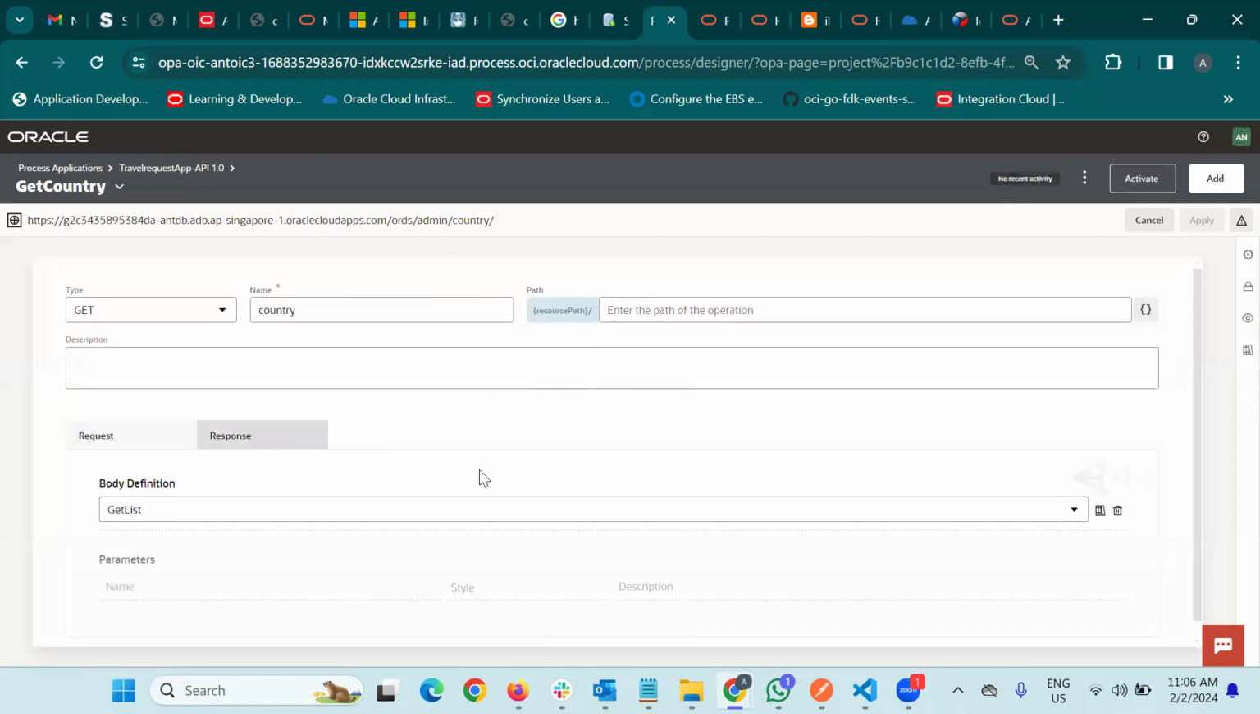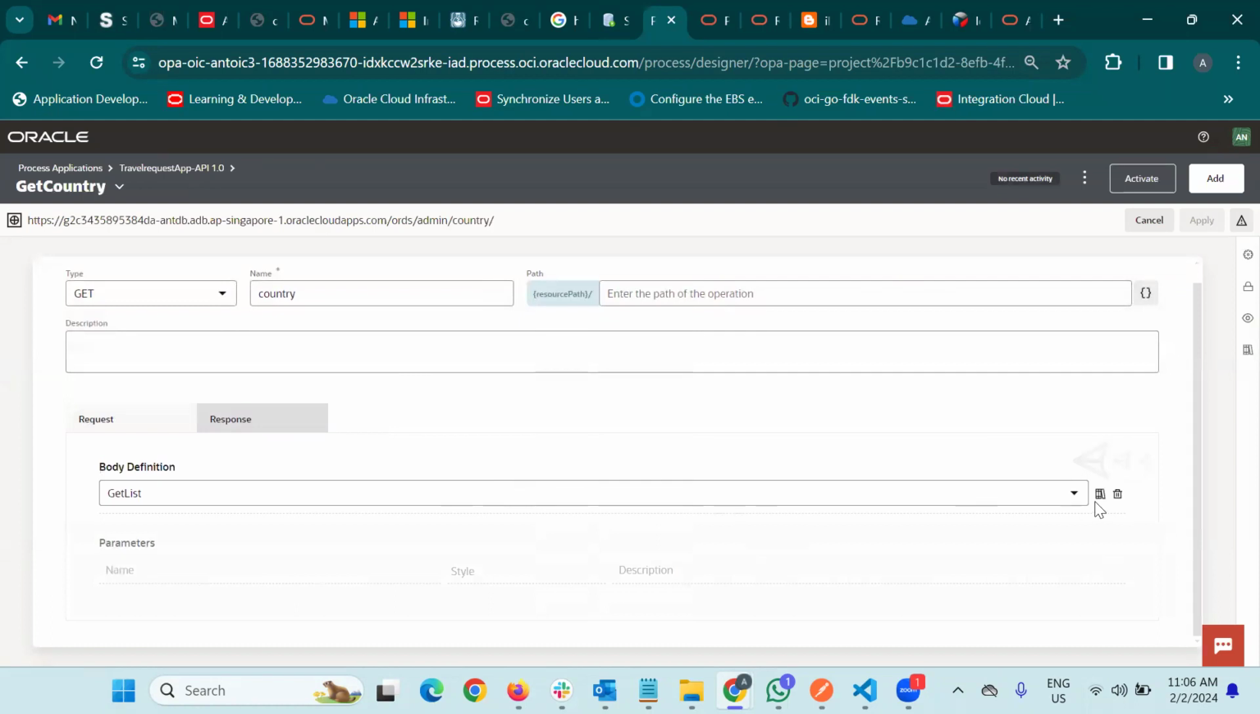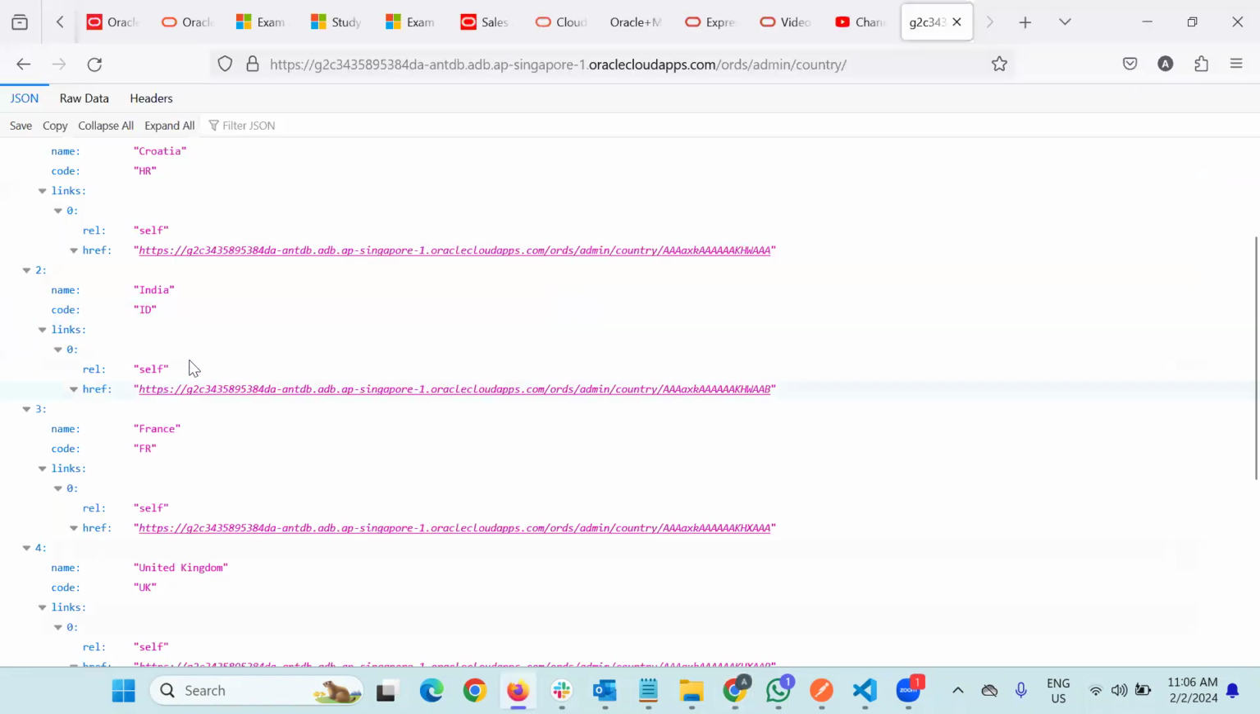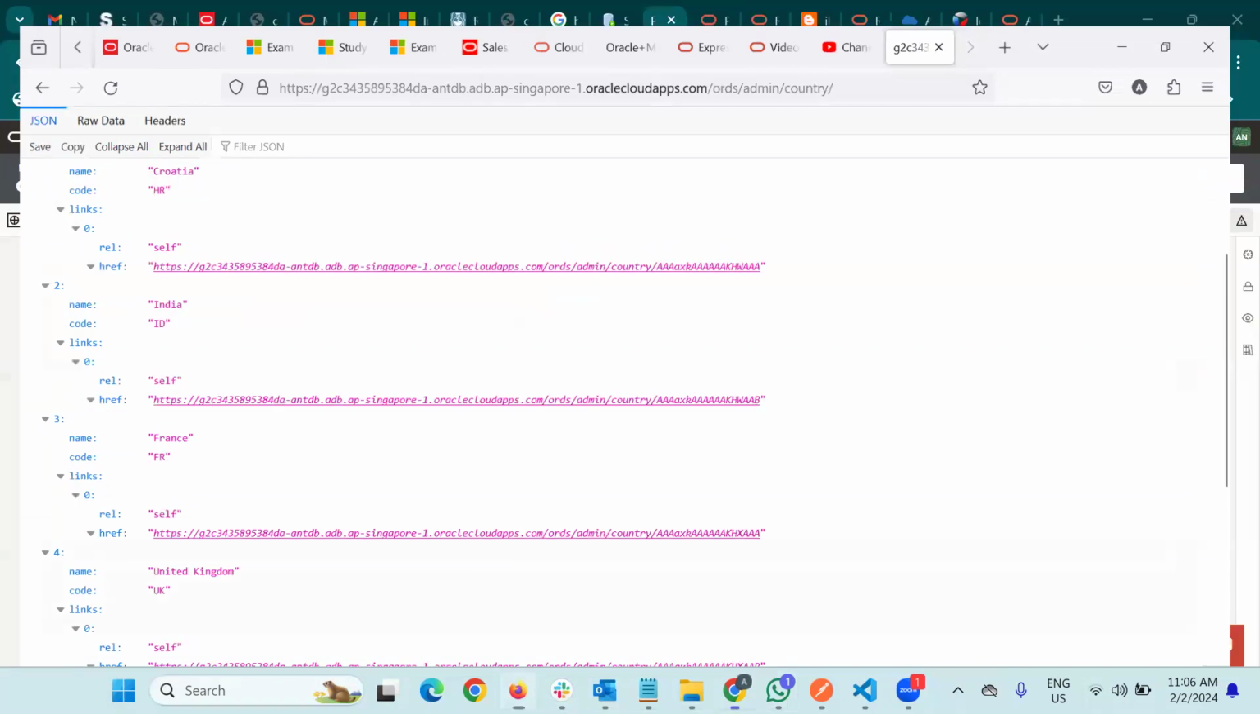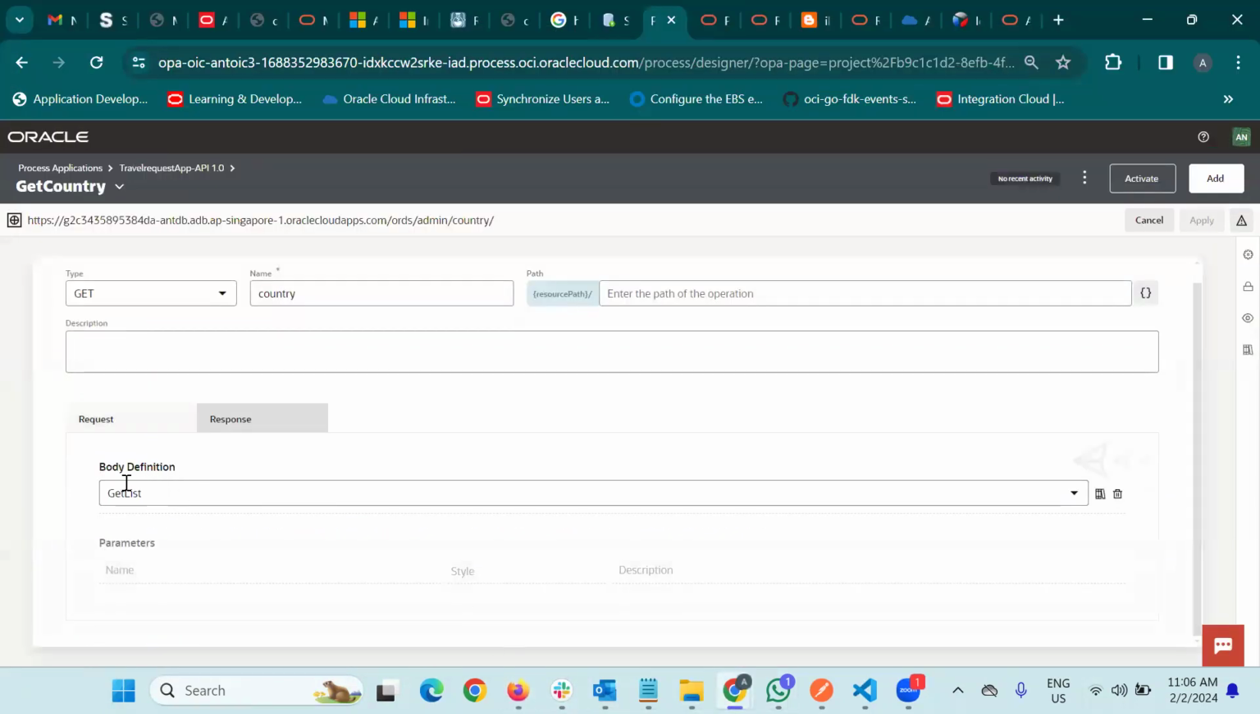Then I give it a simple response, as you can see over here. I use the sample JSON output response and put it here as a definition. I just apply, and hence I have set up this connector within this process application.